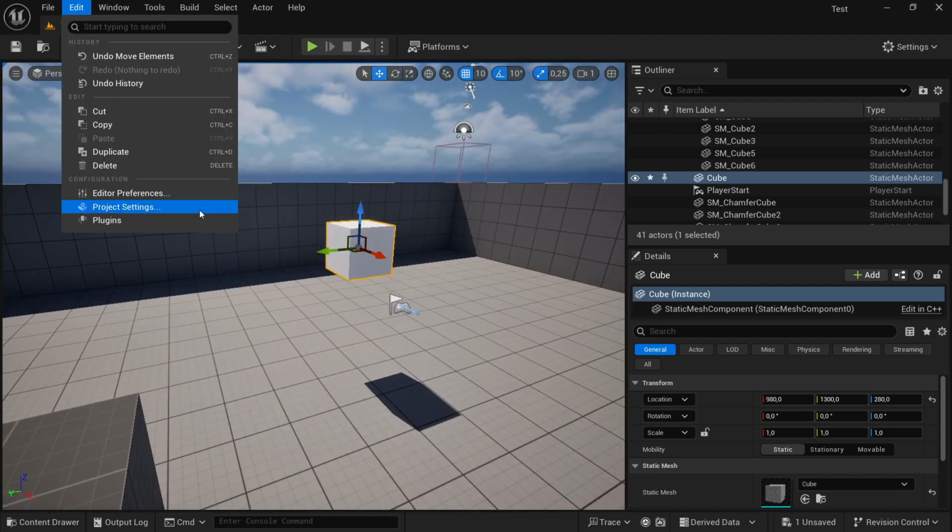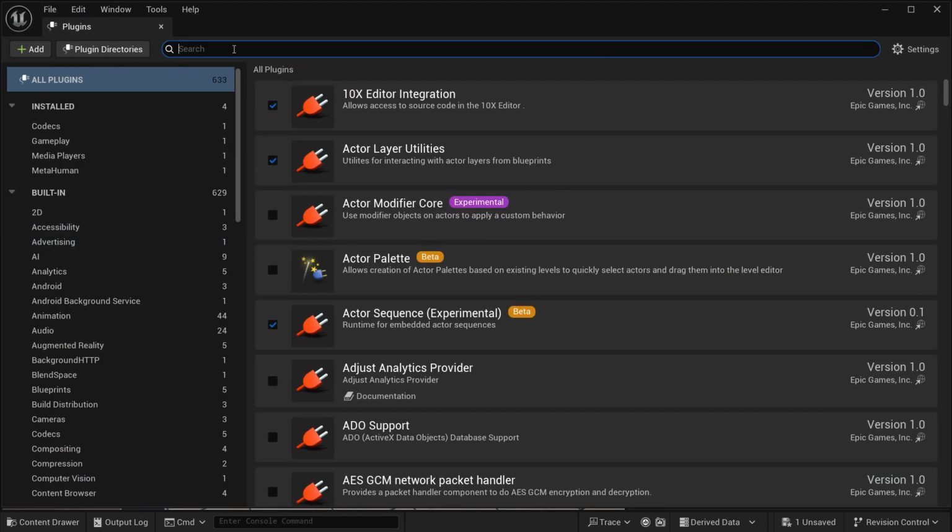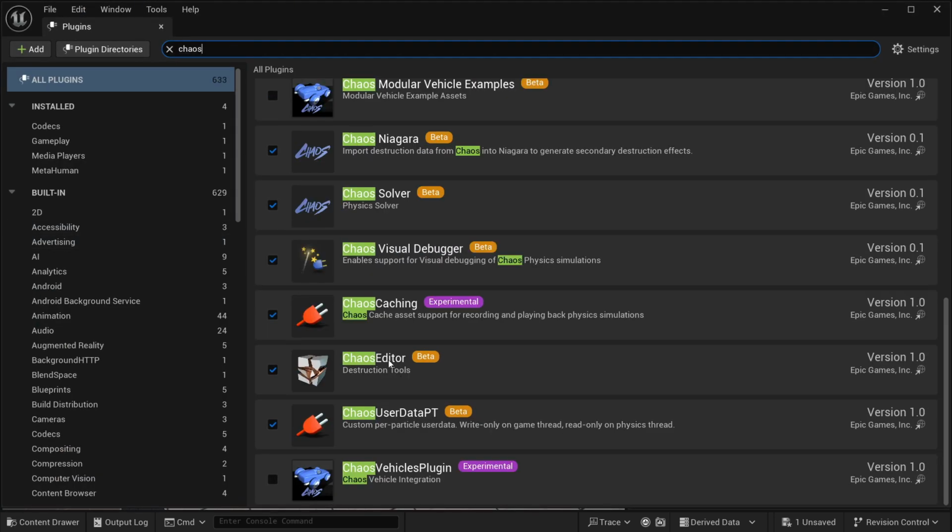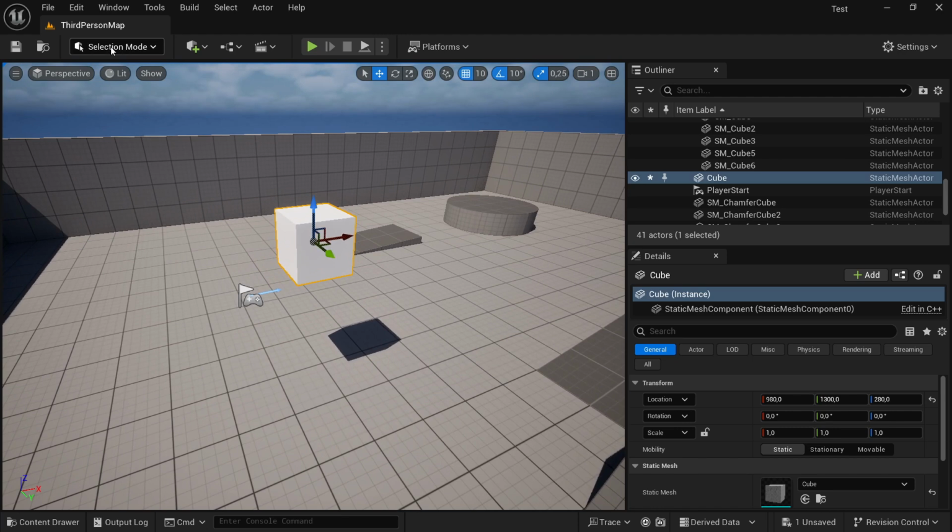And now we want to set up a plugin. The plugins are Destruction Tools, Chaos Editor, and also Chaos Solver, Chaos Niagara. These three. Okay. Now we have this object.